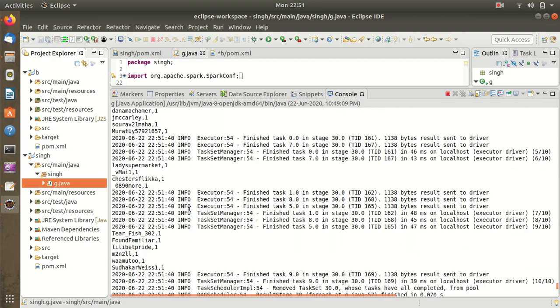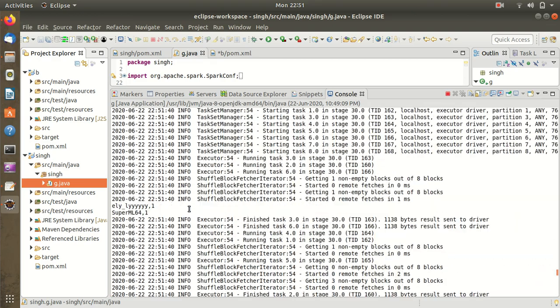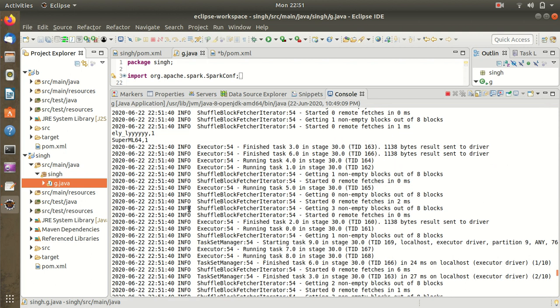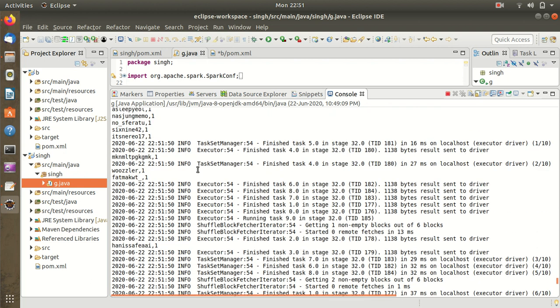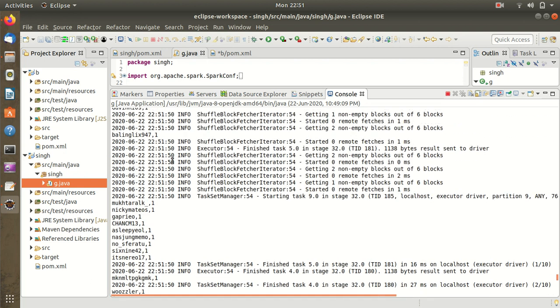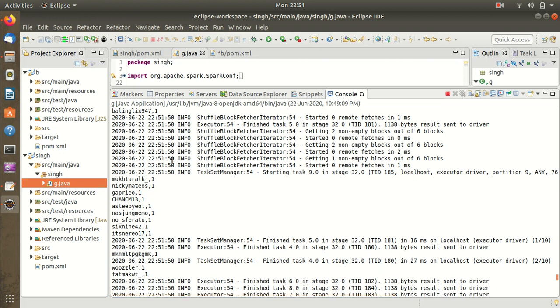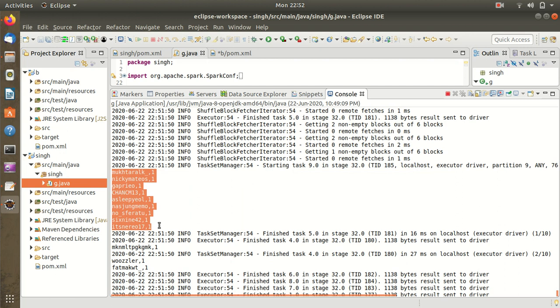Yes, I guess we got an answer. You can see now the answers are coming here. After taking a lot of time, you can see this is one username alongside the count. This is also a Twitter handle, superml64,1. And then after some time, when we create a batch, it will show you the answer in one go. You can see these are the answers, the Twitter handle alongside the count.